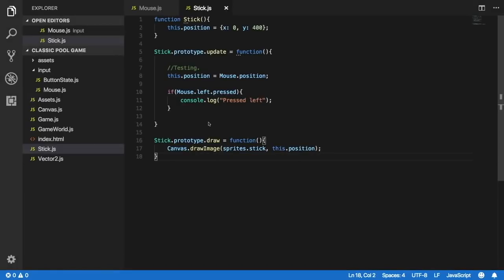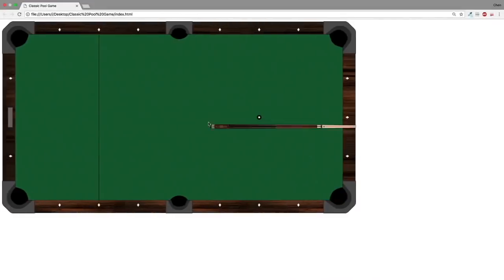There is something that bothers me about this implementation, because even though the stick and the mouse share the same position, you can see that the mouse is all the way to the left and it's not on the center of the stick. The reason that happens is because when we draw the stick using the canvas context, we give it a position, and the canvas context treats this position as the top left corner of the image. So in order to fix that, we'll need to introduce a new vector that we'll call the origin of the object.